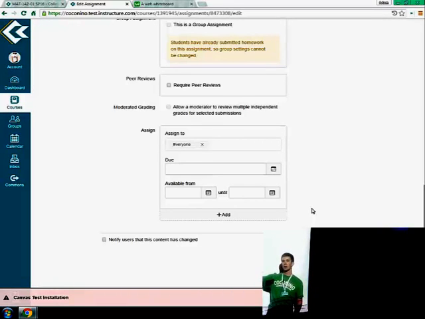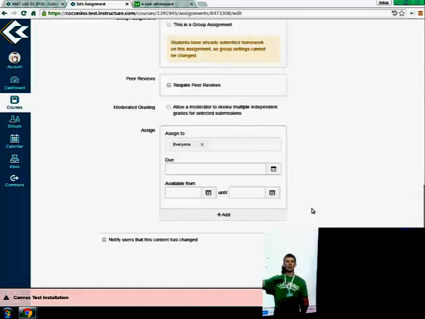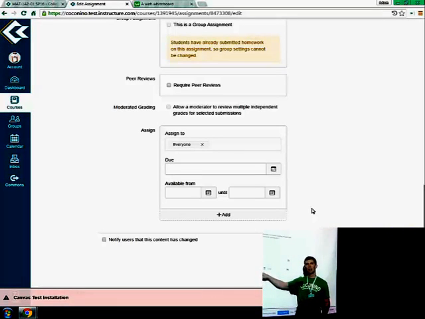Available from, so if it's going to be turned in online, you can say, I don't want students to be able to turn it in online until a certain time and date. That's what available from does. And then the until date is when it shuts off the online submission functionality. So we're working under the impression that this has been set up. You first created it for everyone, so it's assigned to everyone. You gave it a due date, an available from date, and a lock date. And then everybody, well, not everybody.